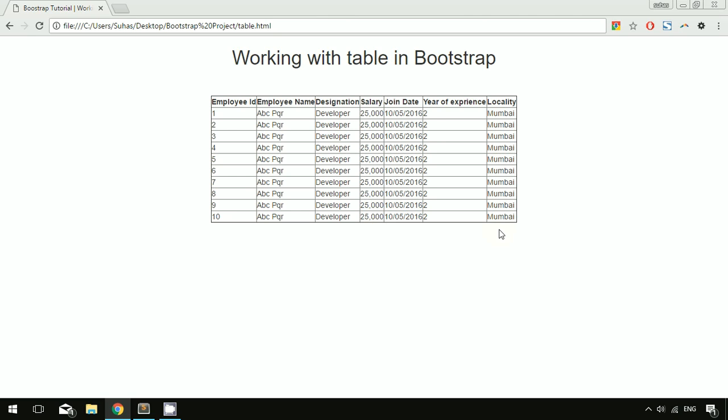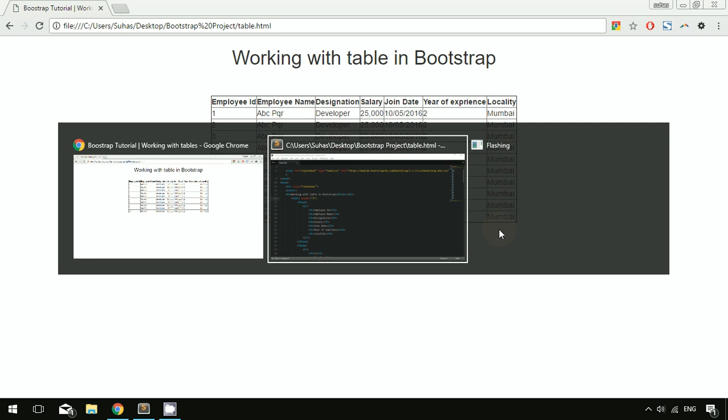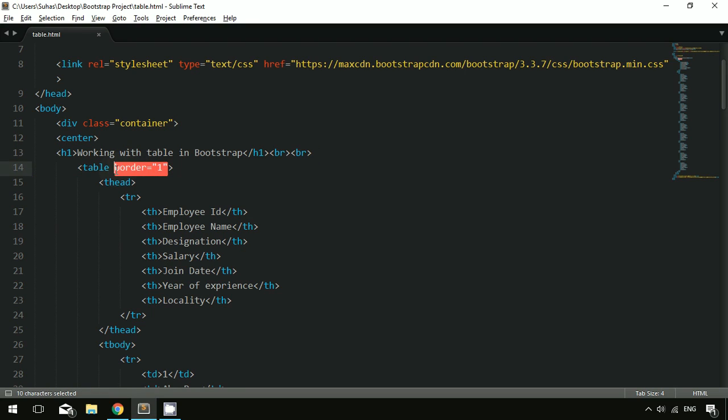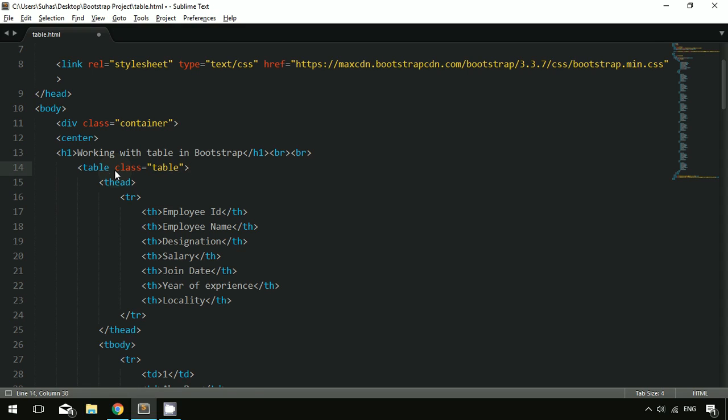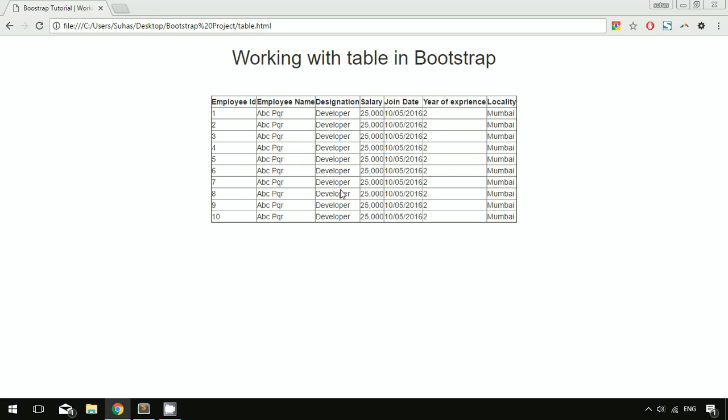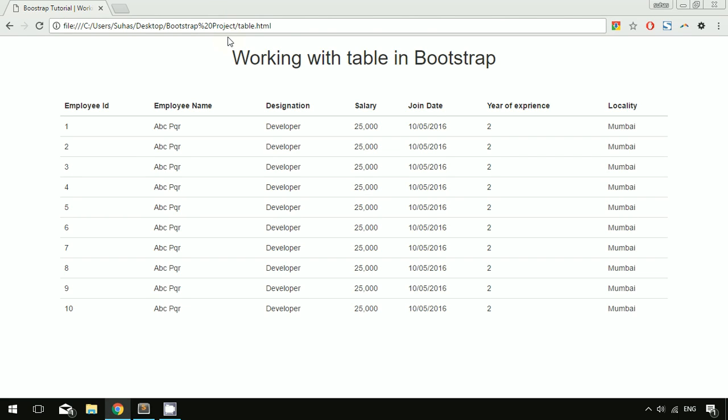In Bootstrap, while working with a table, we have a class called table. That can be used in order to modify and work with the table. So I'm just removing this border and specifying a class called table and saving the file. Once you save the file, go to your browser and refresh. As you can see, it gives padding, margin, and an overall look with this simple class called table. So if you are working with a table in HTML and you want a basic table design, then you can use the Bootstrap table class.